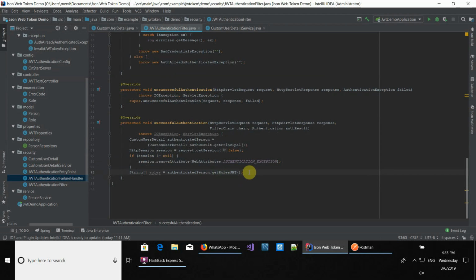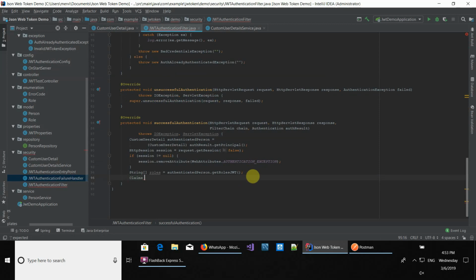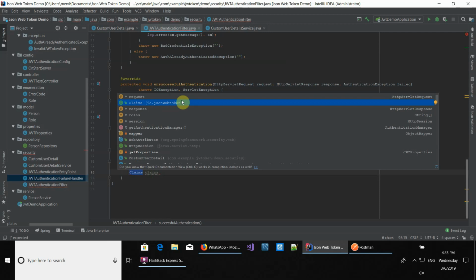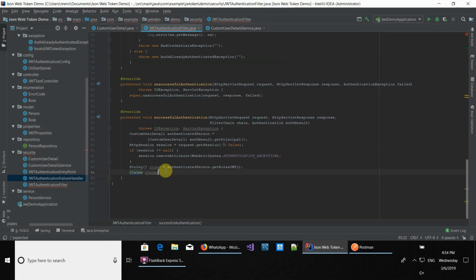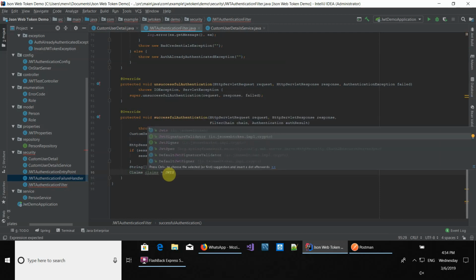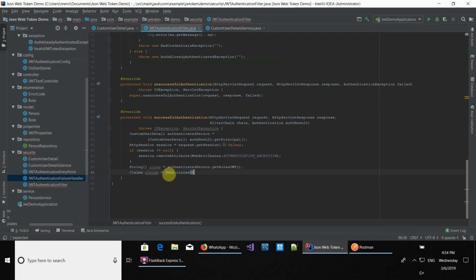Okay, so now that we have the roles, we're going to make the claims for the JWT token, and the claims, as you can see, come from the library that we imported in the pom.xml, io.jsonwebtoken. We're going to use the Jwts class to create the claims.